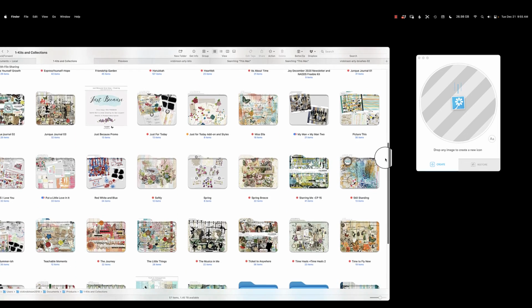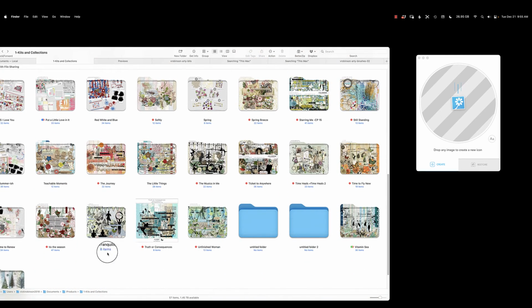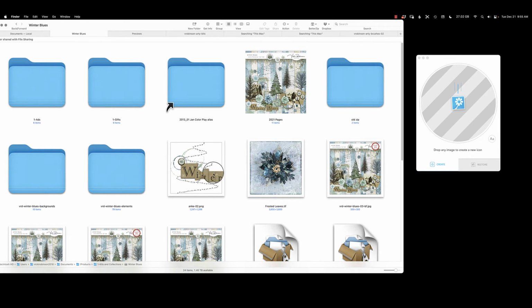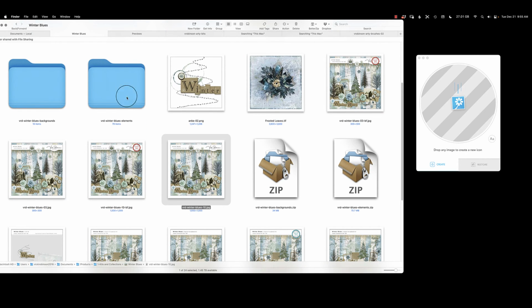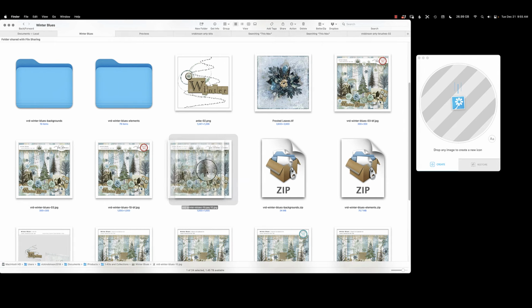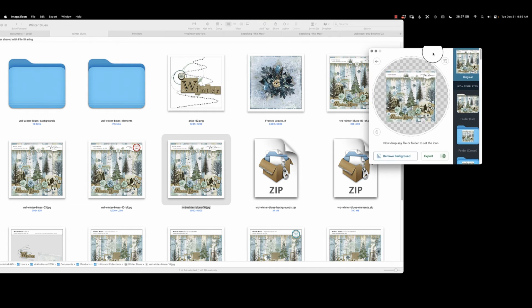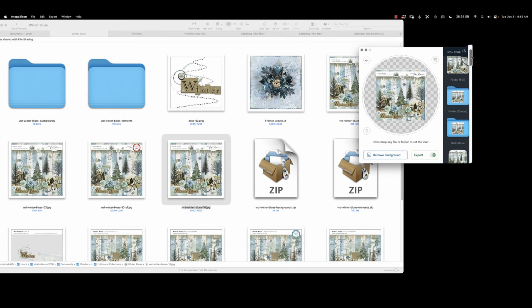And let's go back into, say, this folder right here. Let's say I want to assign this preview to this folder over here. Click and drag from the Finder window, whatever image you want to be on the folder, click and drag it over to this window here. A little drawer will open up, and you'll have a bunch of options as to which way this folder is going to look, how it's going to look once you've pasted the image on top of it.